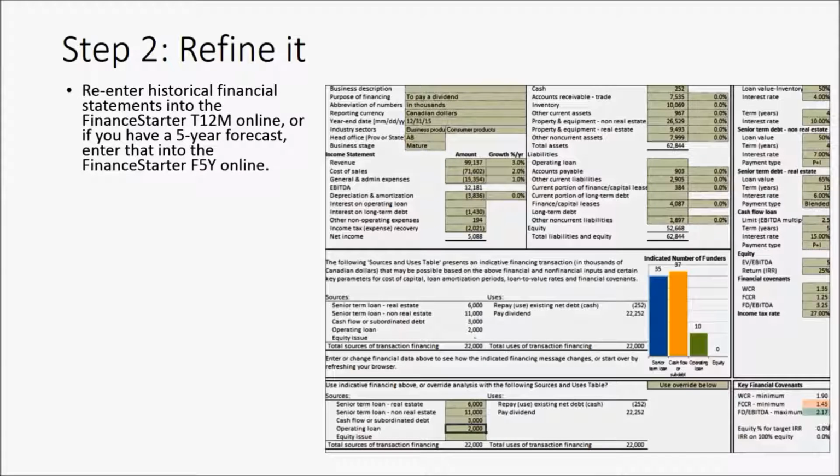The Finance Starter comes in two formats, the Finance Starter T12M and the Finance Starter F5Y. The Finance Starter T12M, or trailing 12 months, is like the Finance Tester in that it requires only the historical financial statements, as would already have been entered in the Finance Tester. The Finance Starter F5Y, or forward 5 years, allows input of a 5-year annual income statement and balance sheet forecast. It improves the reliability of the financing strategy, where broad escalators for various financial statement amounts don't apply very well.